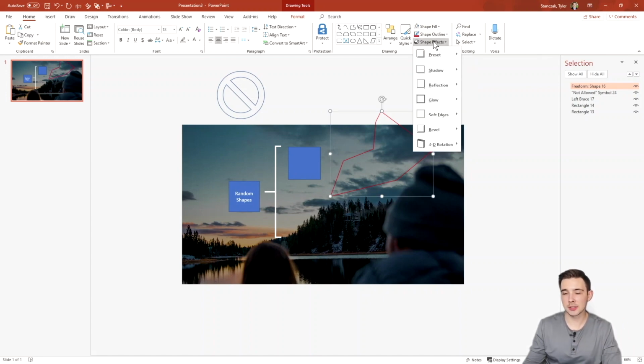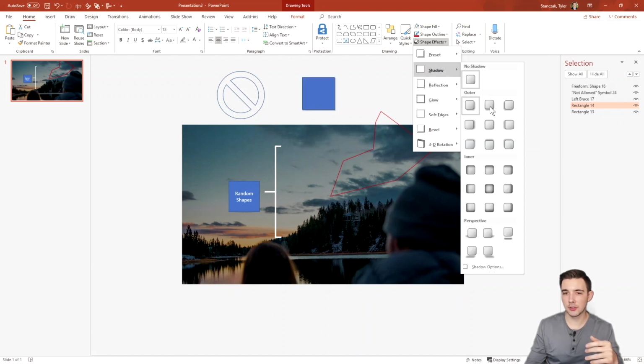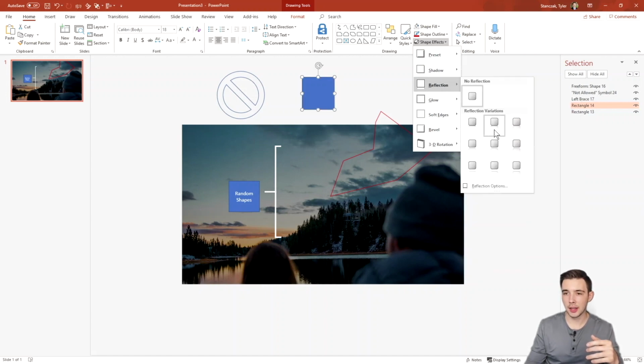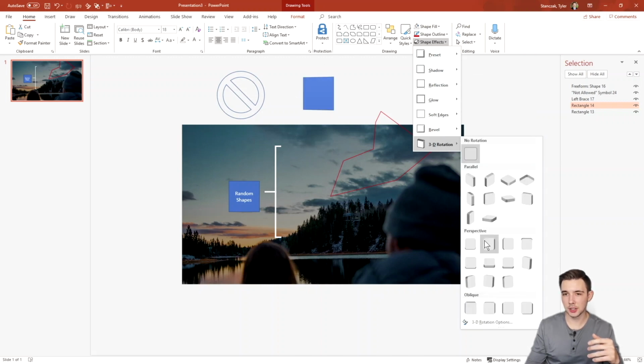For shape effects, now I actually go somewhere else to do these effects to even customize them even more, but this is a quick way to add effects if you wanted to. So let's say I have this shape right here. I want some shape effects. You could add them right here, and they're quickly going to show you what all the different effects are that you can add to that shape. Also works for different shadows, even inner shadows, or even perspective. Same thing with glows, and then reflection, bevel, and then also 3D rotation.